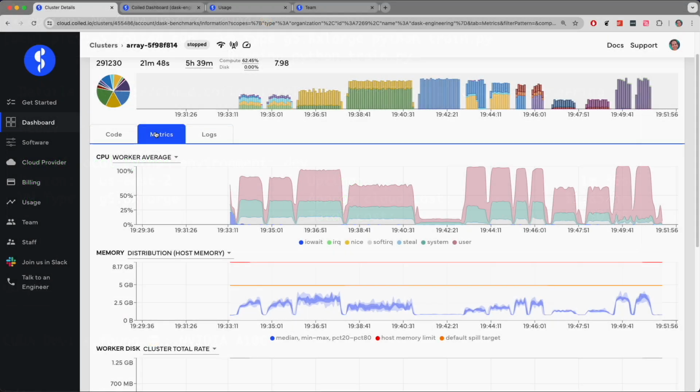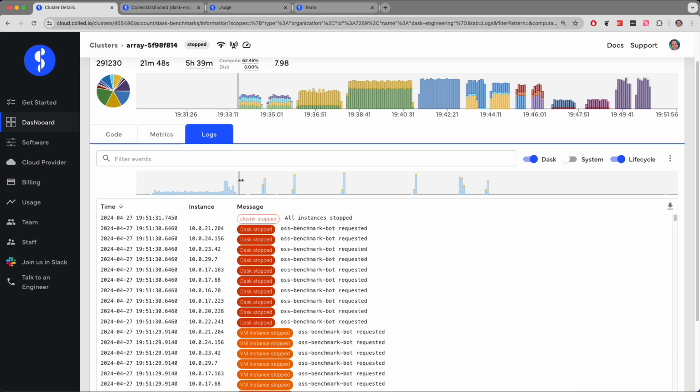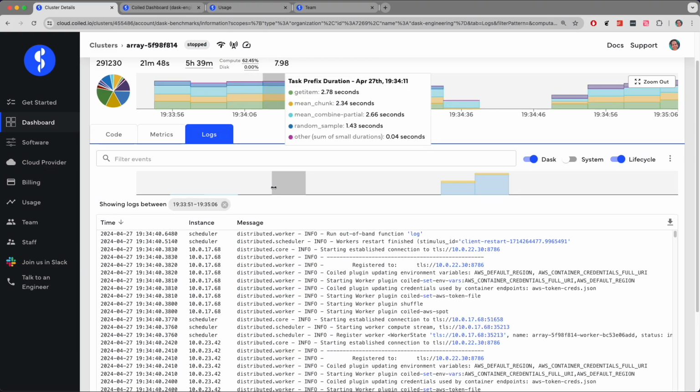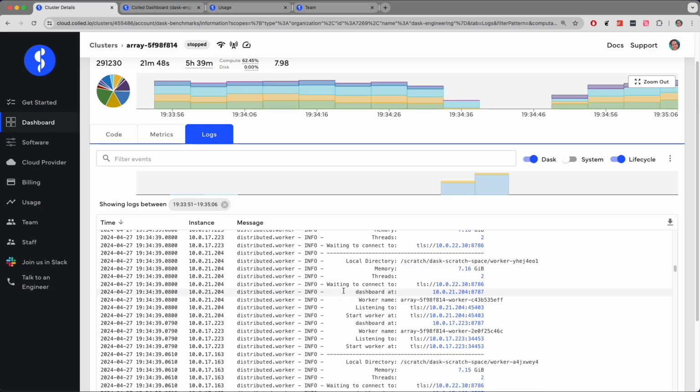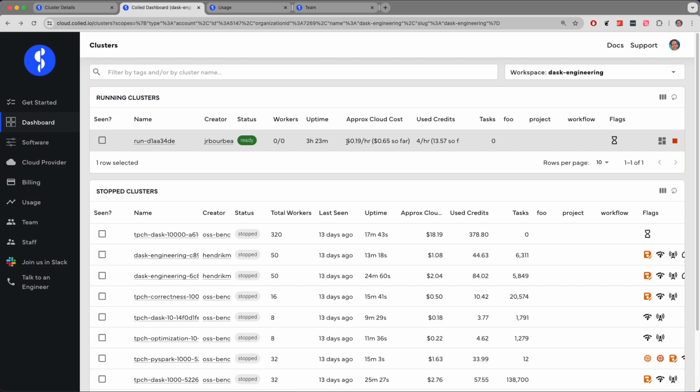With Coiled, you can also track your historical work, correlating performance metrics, code, and logs, making it easier to track down errors or costly inefficiencies. You can also see approximate cloud costs for each workflow, both from you and from your colleagues.